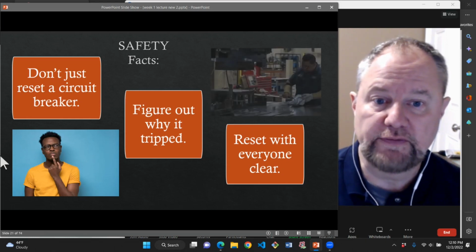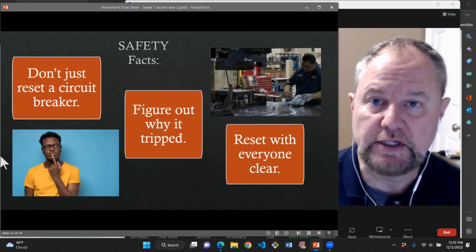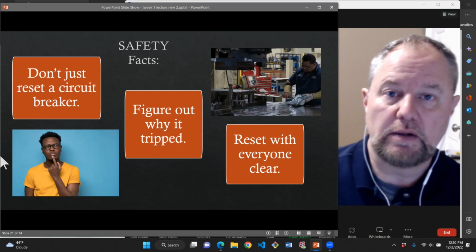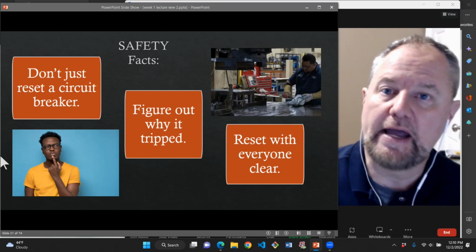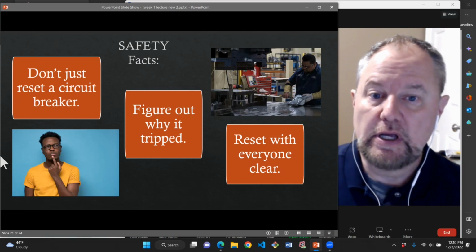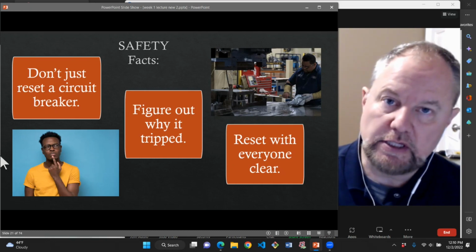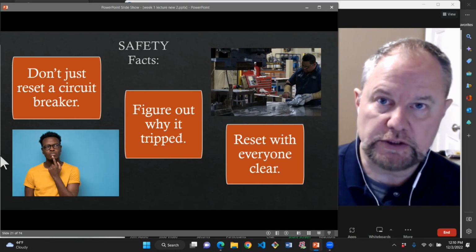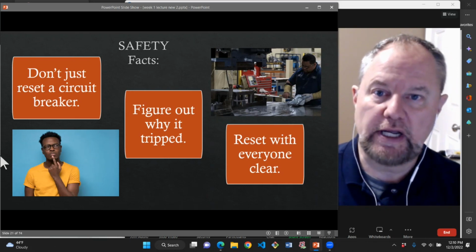Make sure they're clear of everything. You don't want somebody with their hand in the machine when the power goes back on. Everybody around that area needs to be made aware of what you're doing. It's one of the most overlooked things, just communicating with people, just telling them, I'm working on this.